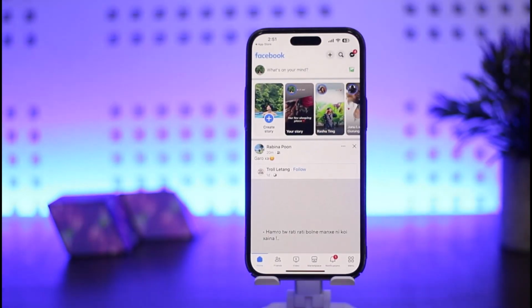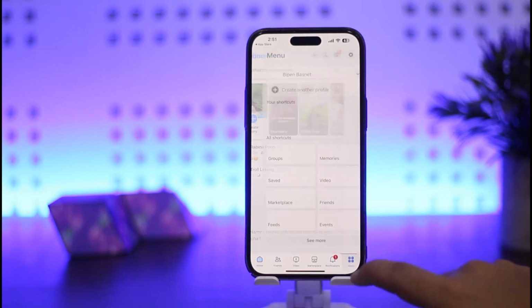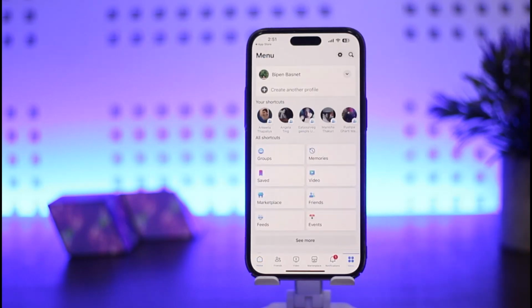Now in order to add another account, at the bottom of your screen you can see various options that say Home, Friends, You, Video, Marketplace, Notifications and Menu. You want to simply tap on the Menu option at the bottom right corner of your screen. Once you do so, you shall get an interface like this.